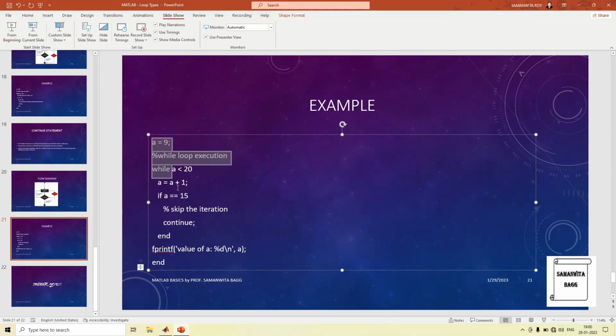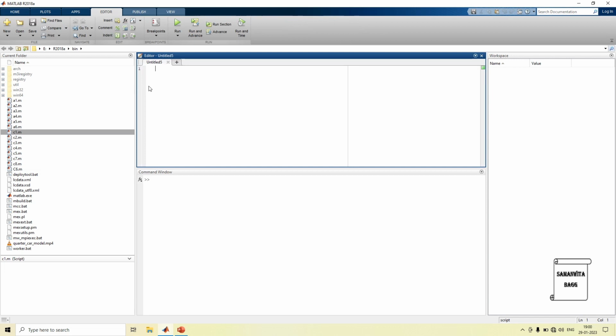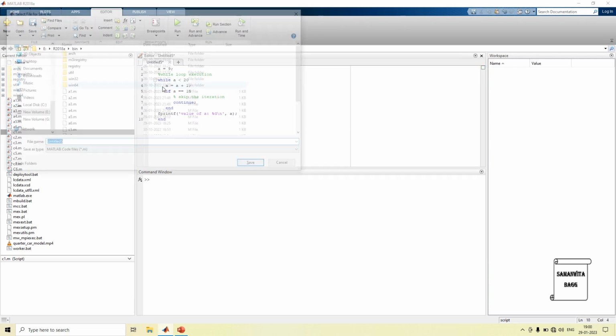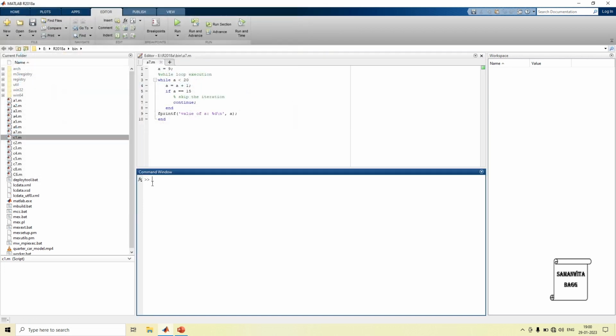We will copy this and save it in MATLAB. I'll save the code in a new script. Let's save it as A7. Now when I run A7, you can check the result. It has gone up to A is 20 because over here when A was 19, it got incremented to 20. So the last value printed over here is 20.